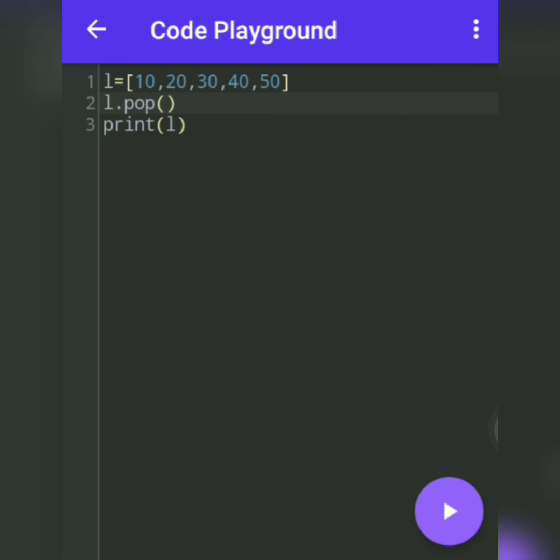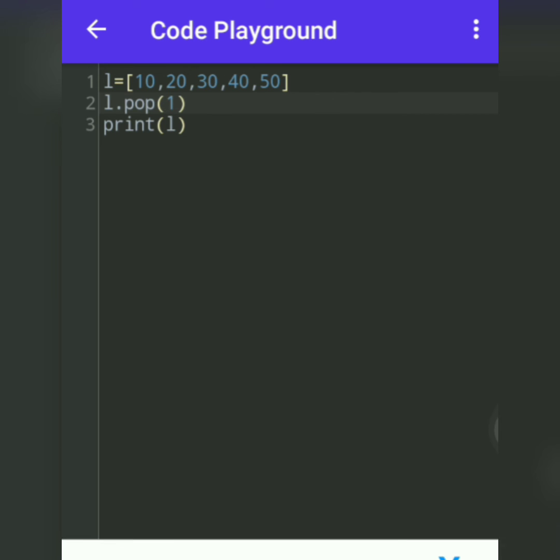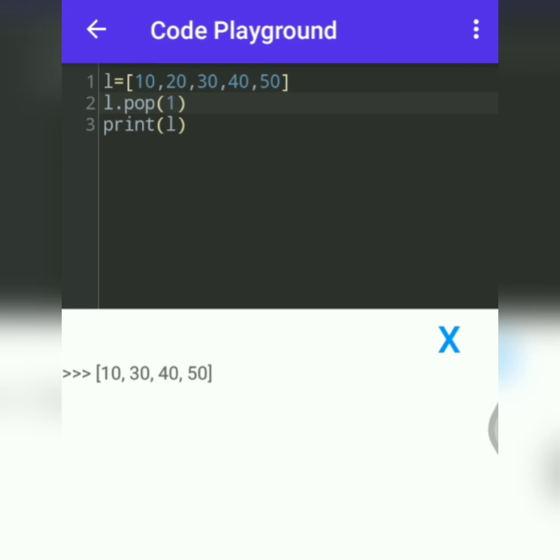We can also pass the index of a value. Now I want to delete at index position 1. It removes the value 20. Like this, we can perform adding and removing of elements.